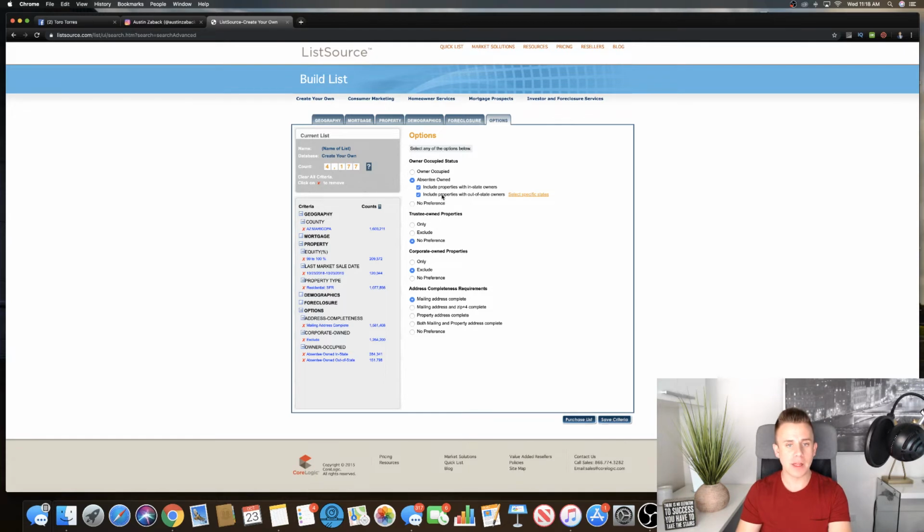So for absentee owner, I'm going to include properties with in-state owners and out-of-state owners. It's not a big deal. On the trustee-owned properties, I'm going to exclude trustee-owned properties because there's really just no way to do that right now. For corporate-owned properties, I'm going to go with no preference because I'm down to talk to LLC owners, okay? You'll see that list jump way back up when I do that, okay?